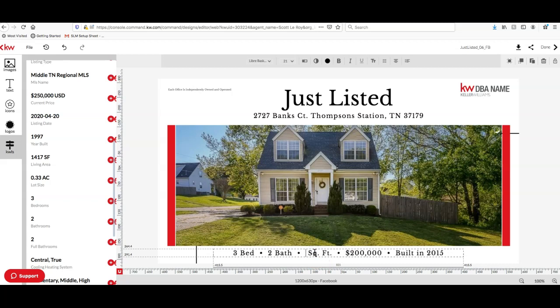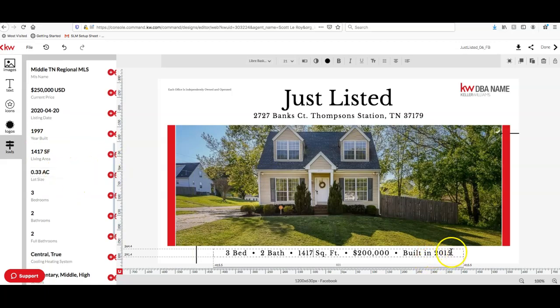All right, I'll just swap this out really quick. Find the, built in 1997. I love this little house. I think it's so cute.